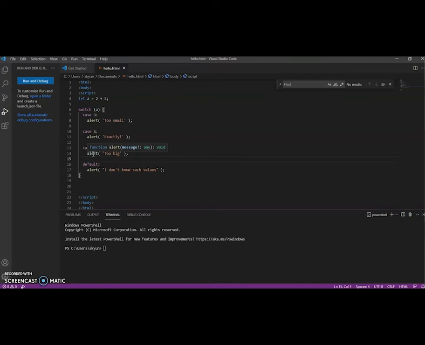Now the next thing is grouping of cases. Several variants of case which share the same code can be grouped. So for example, if we want the same code to run for case 3 and case 5.